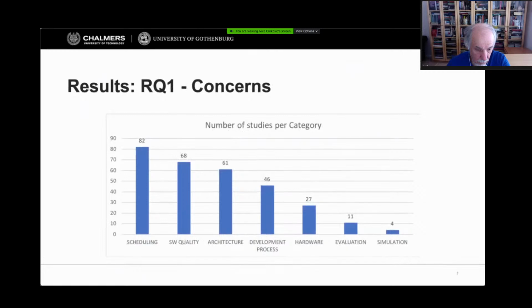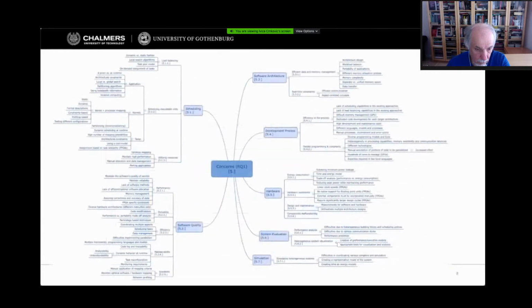In software architecture, the discussions were around the issue of efficiently managing data and memory, given that the memory spaces are often separated and the data format across the different processing units is not homogeneous. There were also discussions on the development process, focusing on difficulties in achieving efficiency in the process and the complexity of parallel programming. Hardware was also widely discussed, even though we focused on software engineering aspects.